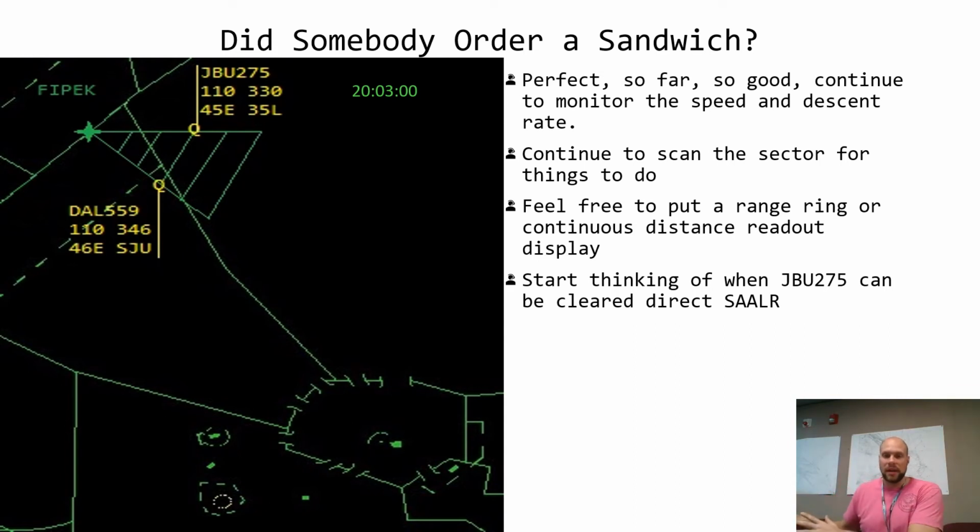Maybe over in the Ionu Bay, maybe something to thank, maybe a radar service termination here, maybe you have a Punta Cana departure or arrival down to the southwest, so you have other things to do, but just continue to monitor this, right? Feel free to put a range ring, right? You could put a ring around to see what kind of distance you're aiming for. You can always do that. Or also a continuous distance readout display. You can use your decision support tools to help you out here, right? And that will help you to start to prepare for the next bullet.